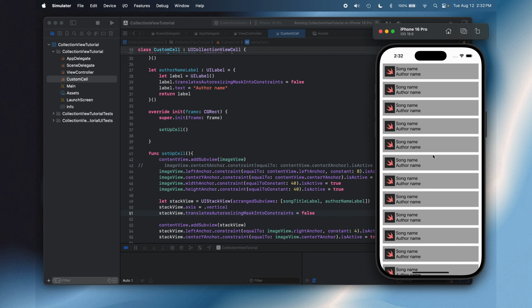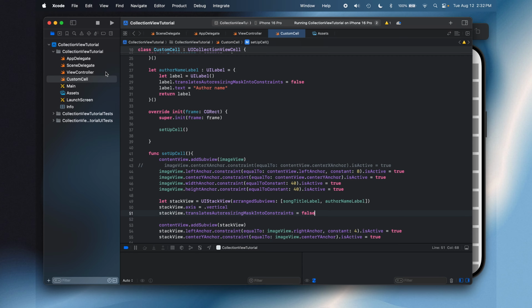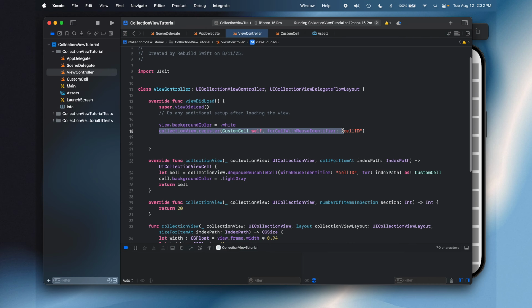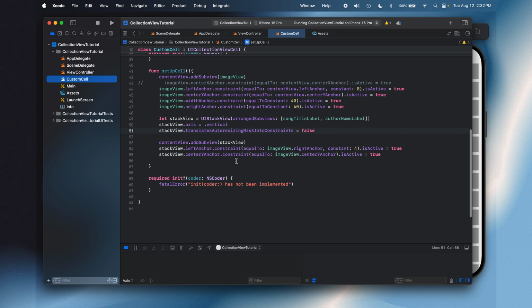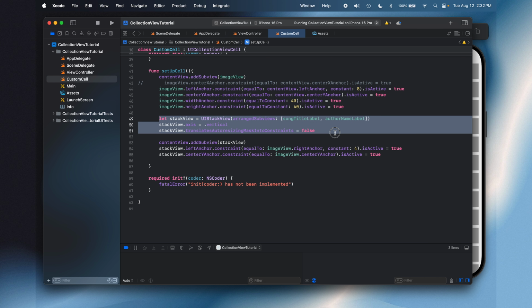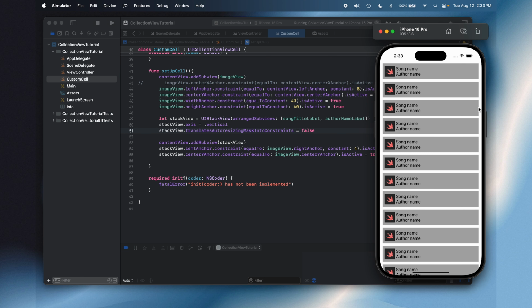Alright, so we learned a lot today. We learned how to create a custom UICollectionViewCell, how to pass it to our collection view. We learned how to set it up, how to add subviews, and we even learned what a UIStackView was. So we're looking pretty good for today. So this is what our app looks like for now, and we're going to leave it at this for today.